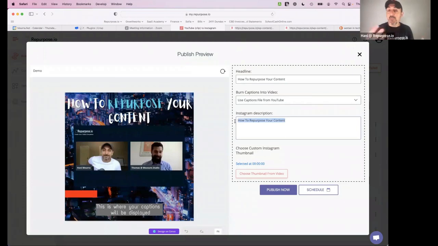By default, your Instagram description, or the caption that shows up on Instagram, is basically the title of your clip that you created. But I can go in and just type in whatever I want right there. So I can type in my full Instagram captions right there, and that's it.